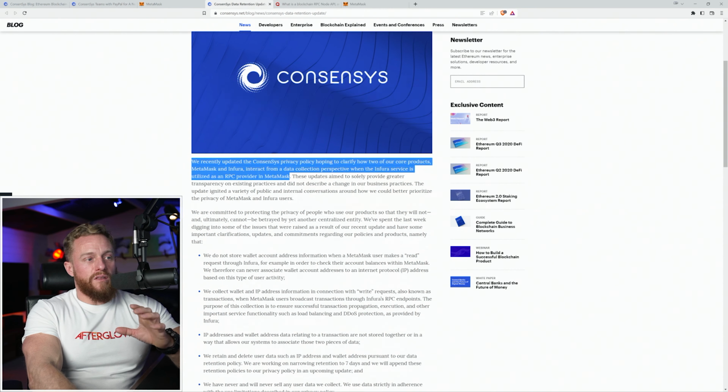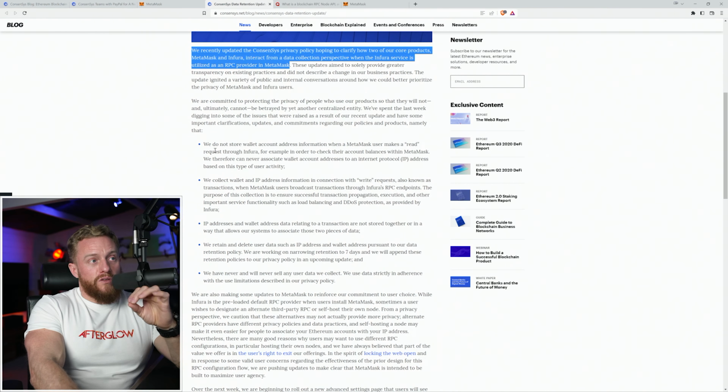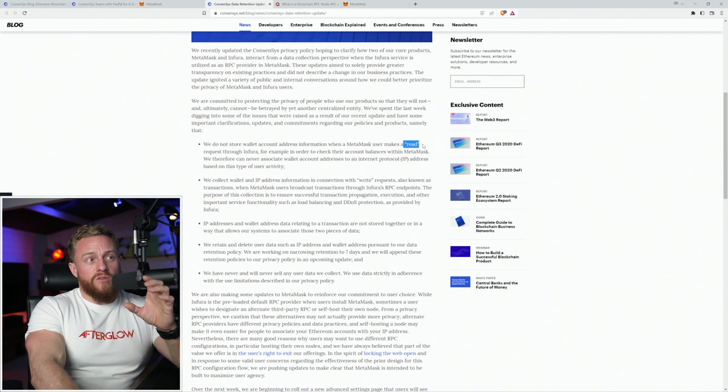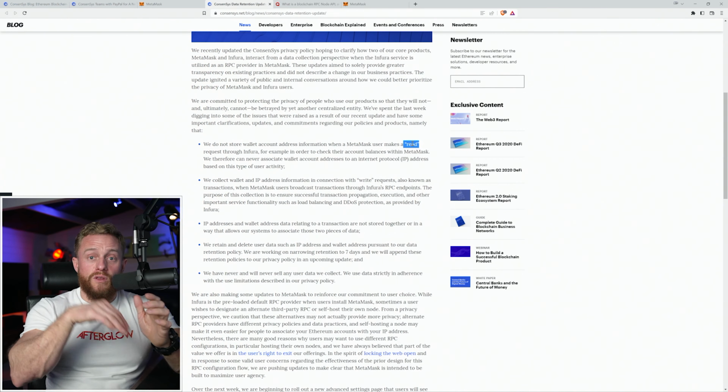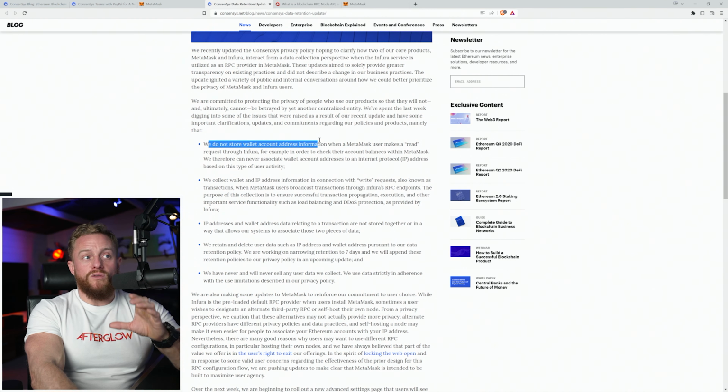So now we understand that. The meat of this announcement is in these bullet points, and Consensys have said that when MetaMask does a read request through that RPC, for example, for users to check their balances in MetaMask, they do not store any user wallet account address information for those read requests.